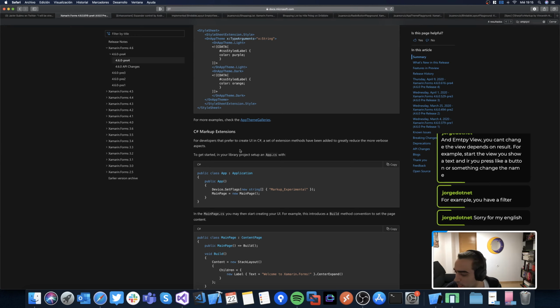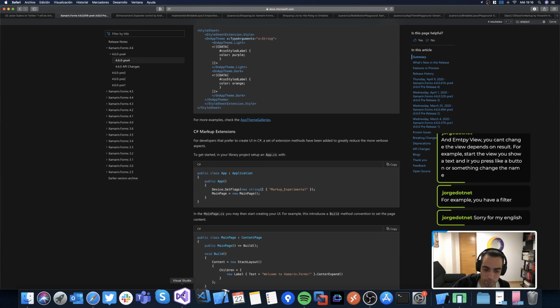And by the way, let me start with this: how many of you use XAML to create your user interface, and how many of you use C#? I would love to know that. If you want, share in the chat what you are using to create your user interface, because I'm interested in knowing how many people use one option or the other.